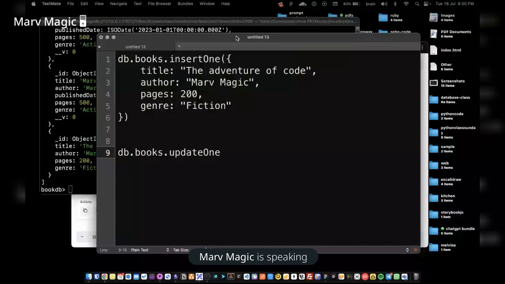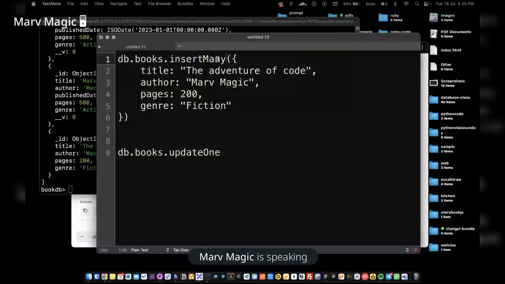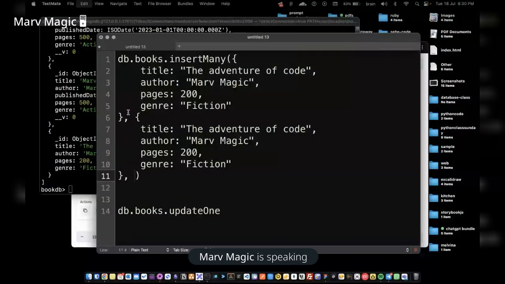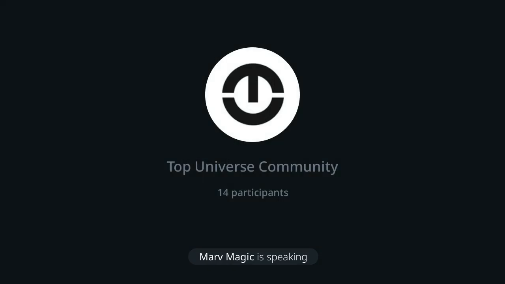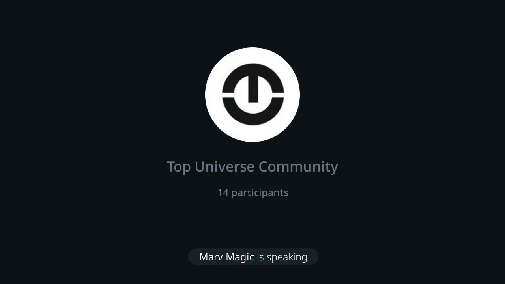db.books.updateOne. We did inserting one and now updating one. This is to say that we can actually insert many, just keep that in mind. You can insert many, and you can have multiple records in here. So we can just have a comma with multiple records, okay? We'll probably talk about that some other time, but you can also update multiple records. You can delete multiple records as well, but now we're trying to update one.